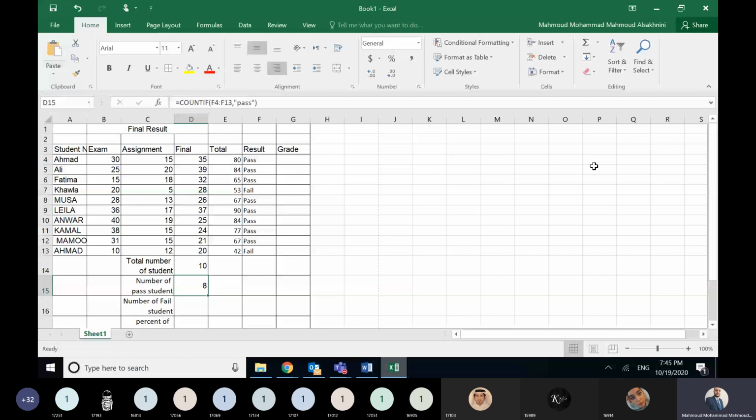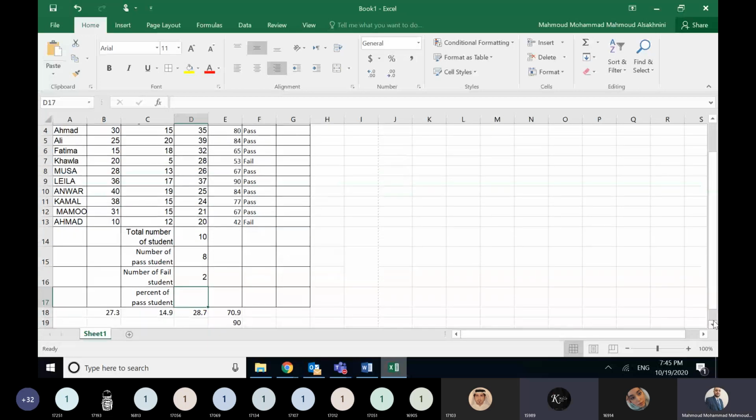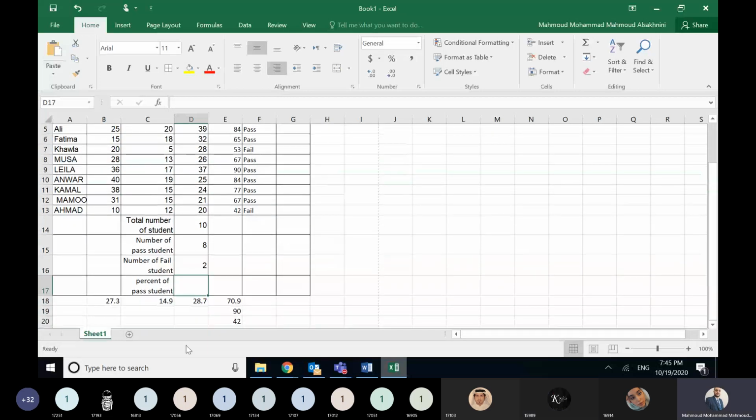We have 8 students passed. So what about the failed students? We can do the same, but I prefer to use something easier. So I will just subtract 8 out of the 10. Yes, exactly. Lastly, the percent of the best student.